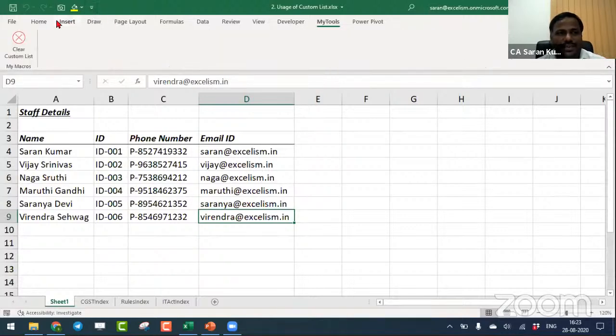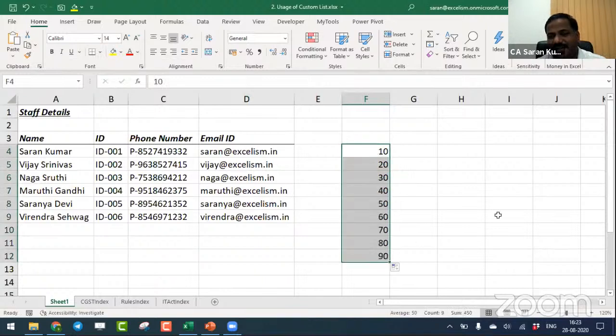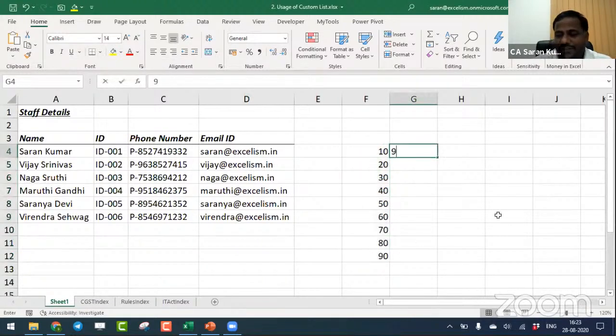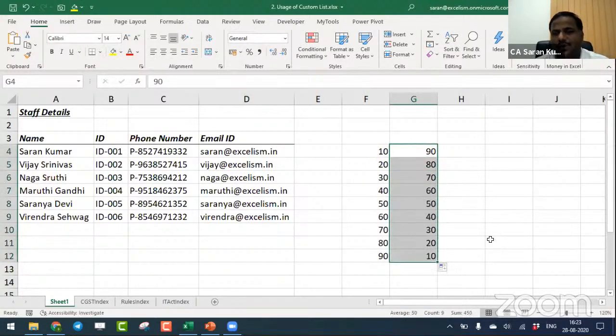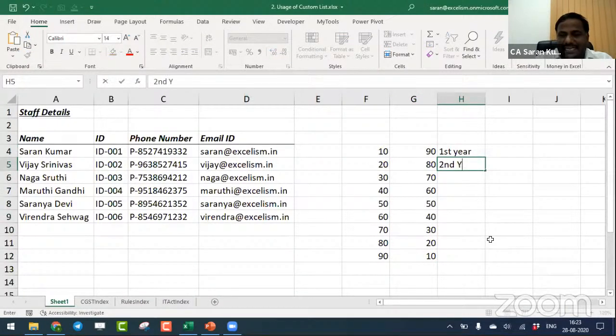Concentrate. I'm sure you all may be knowing 10, 20. If I drag it, can you tell me what may be my answer? It's very simple, 30, 40 and so on. If I take 90, 80, of course it will go downward, 70 and so on. Because when it is a number, it's linear. Excel understands when you give the two pattern. When you give 10, 20, Excel can easily understand that next I need to give 30, 40 because the difference is 10.